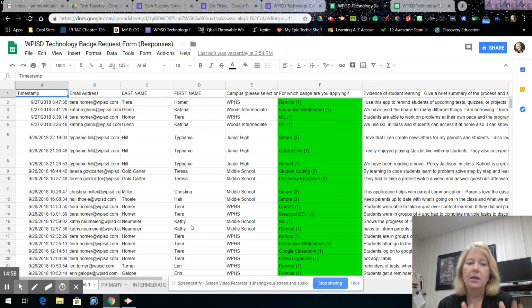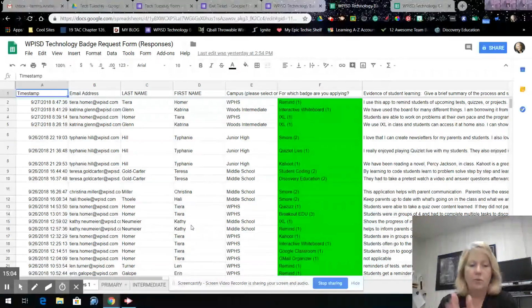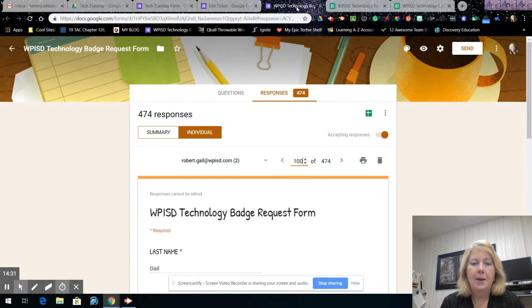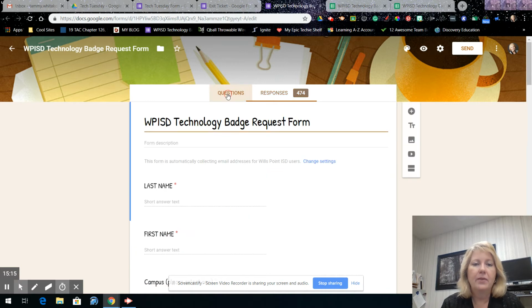I did a little coding in this spreadsheet, and I was able to, as it came in, if it was high school, then it goes to the high school tab. If it's intermediate, it goes to the intermediate tab. So that's what it looks like in the spreadsheets. And then this is what it looks like in the responses. And then this is in my editing mode for this actual form.